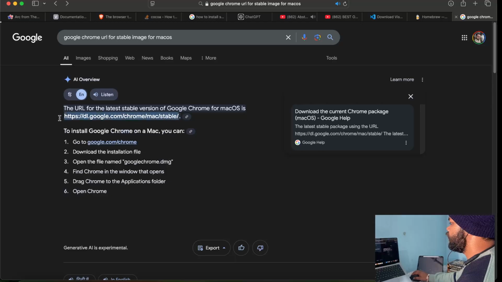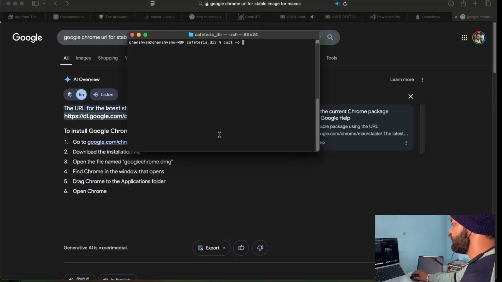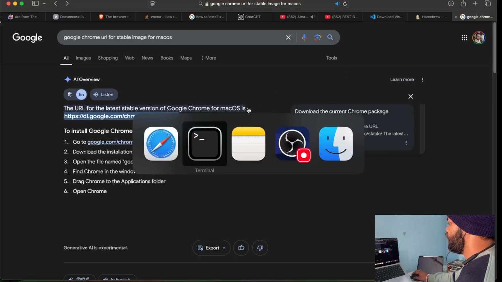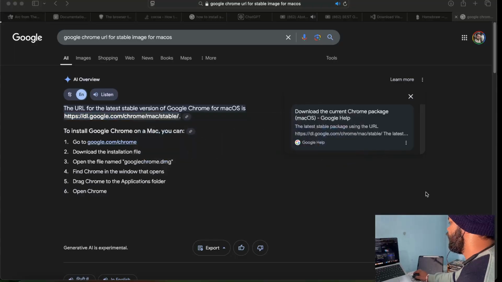We'll use this one, right? Let's see. So command V and then hit enter. Curl help. No URL specified. It says no URL specified. Let me search for one URL and then we'll come back.